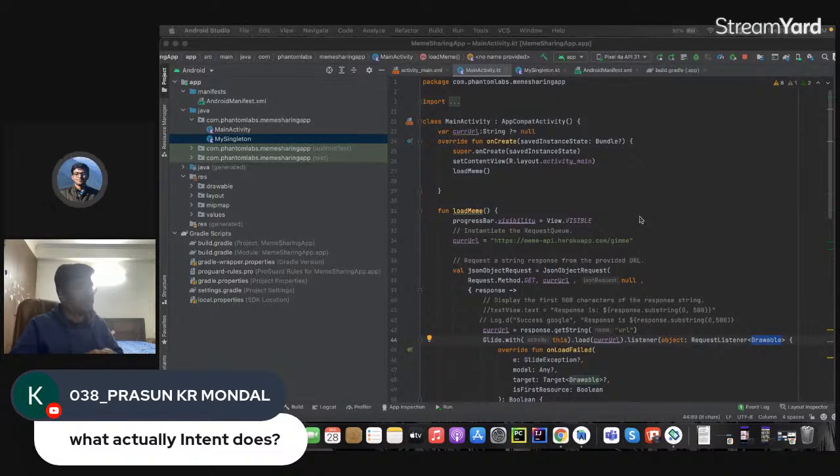What does intent actually do? As I said, I hope I explained this in my last explanation of intent. It basically takes information from one app or one activity to another activity. It can be an inter-app transfer or an intra-app transfer. I hope you know the difference between intra and inter.